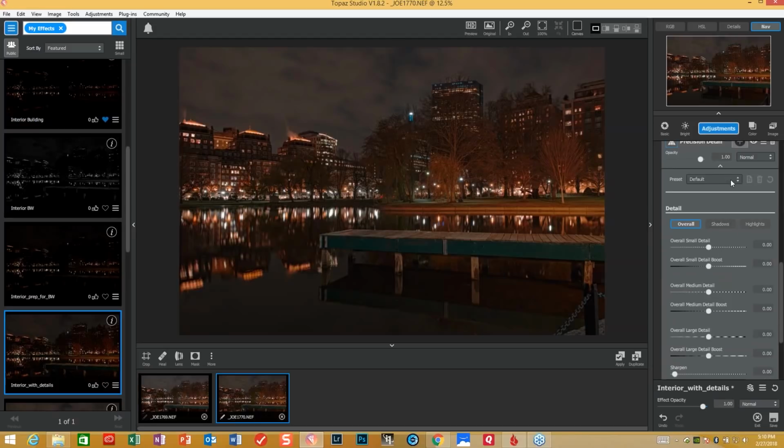I'm going to use one of the presets and make a slight adjustment. And as you can see, it did exactly what it's supposed to do. It brought in a little bit of detail on the smaller ones and a little bit on the medium-sized details. The larger details it left alone.